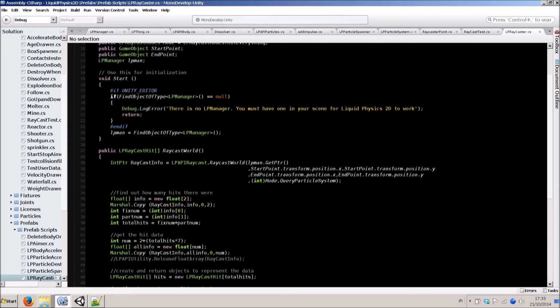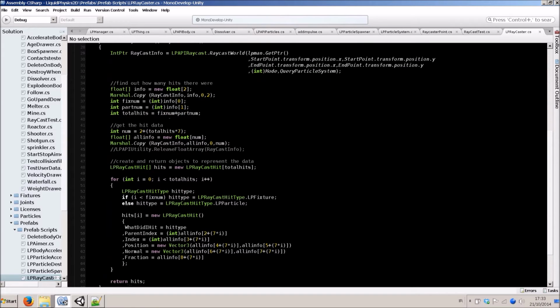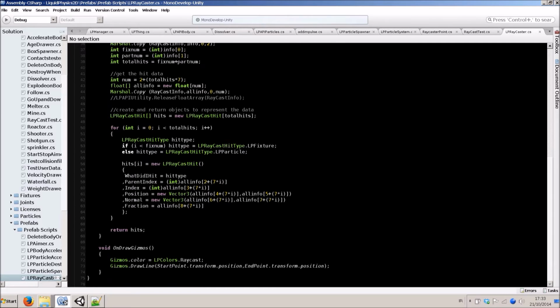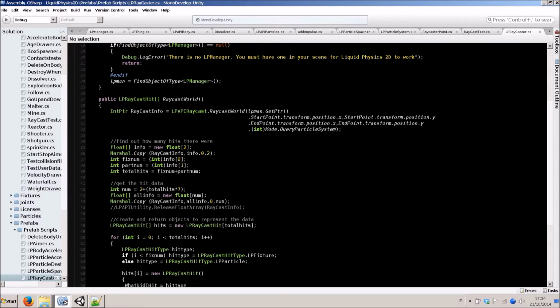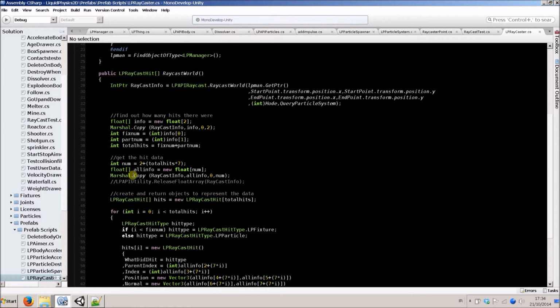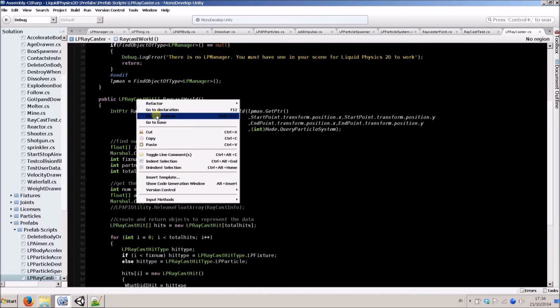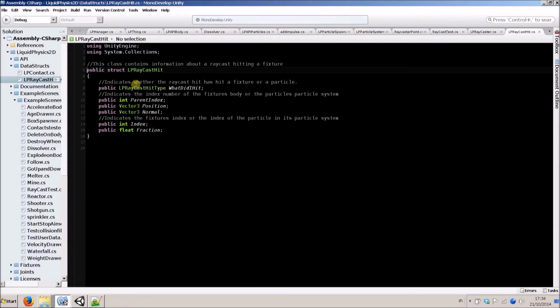And then other parameters like the start and finish and so on. I won't go into this in too much detail. So basically, we're just parsing all the information. We're creating new LP Raycast hits, and we're taking all those floats and turning them into actual nice information. But let's just have a look at the definition of LP Raycast hit. Let's go to declaration. Okay, yeah. So this is the information that we get back by calling that Raycast world function on our helper class.